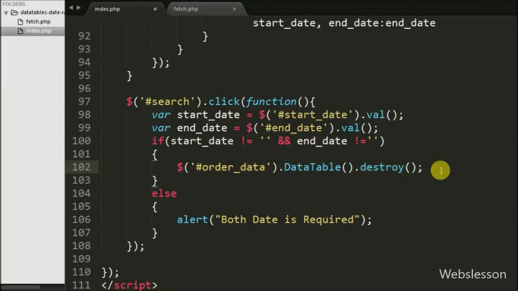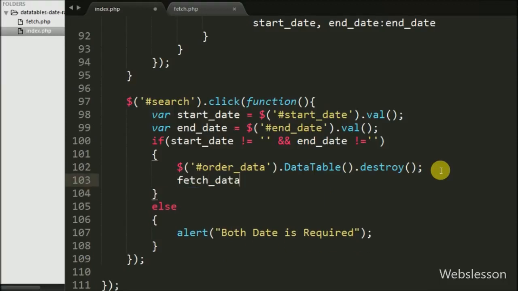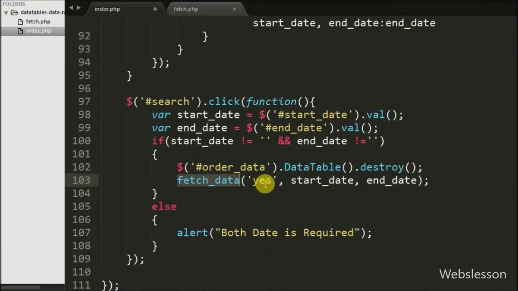After destroying the data tables data, now we want to fill the data tables data according to the date range filter, so we again call the fetch data function with all three arguments. In the first argument we write yes, which denotes we want to search data according to start and end date. In the second argument we write start date, and in the third argument we write the end date variable. This function will fill the table with data according to the date range filter, and it will display on the web page without refreshing the web page. So here our code is ready, so we save all pages and check the output in the browser.